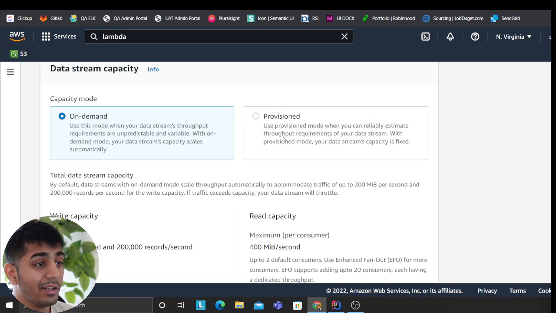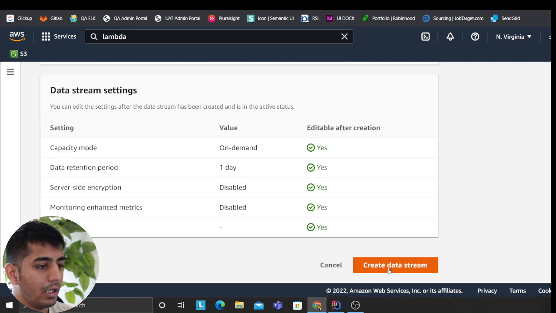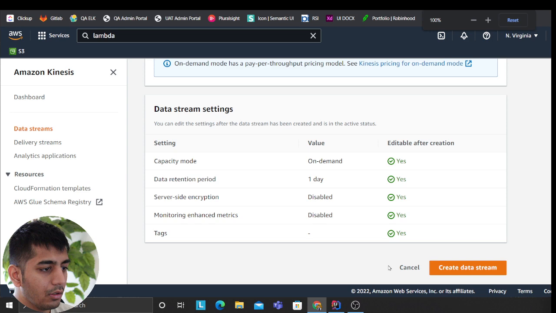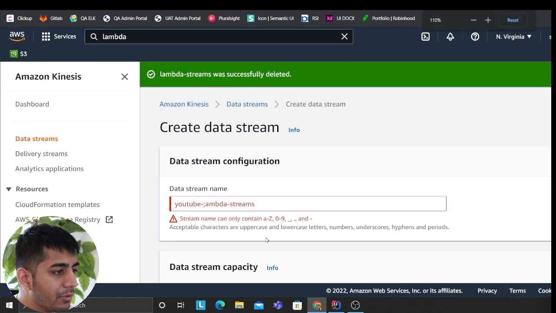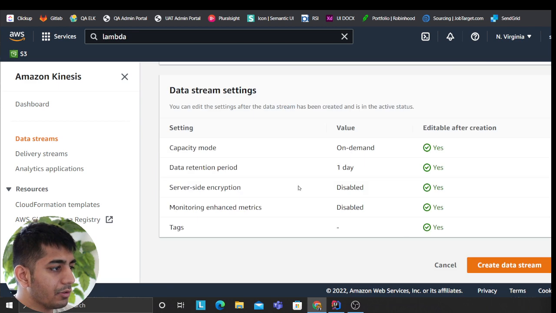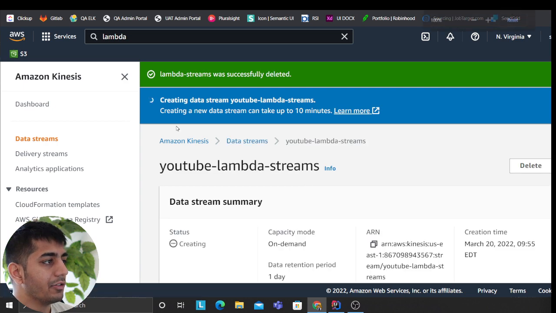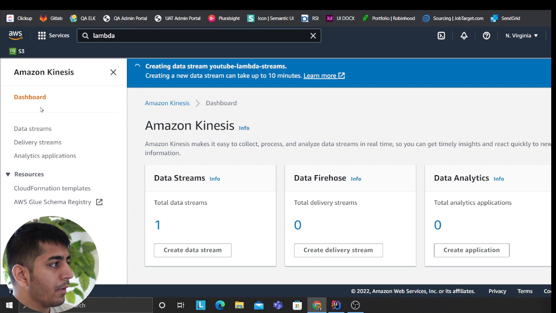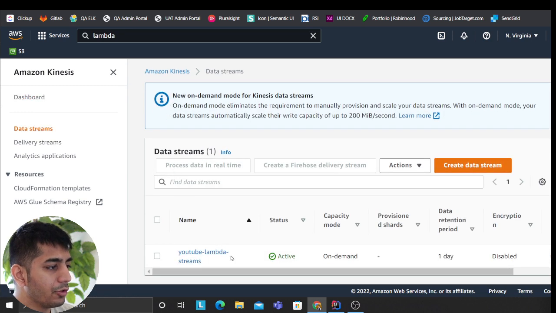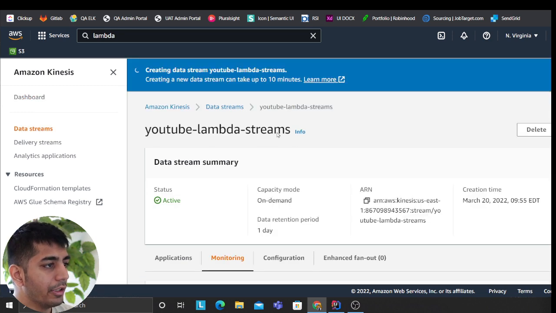You can provision it so that you don't have to pay much more cost, but for now, on demand is fine. So I'm just gonna click on Create stream. Oh, I have a typo. Stream names cannot only contain... Okay, I see. I think I added a semicolon here, which is why it did not like it. And let's create the stream. Okay, so my stream is now being created. If I head over to the dashboard, and if I go to the data streams, I should see my YouTube Lambda streams. Okay, so step number one is done.